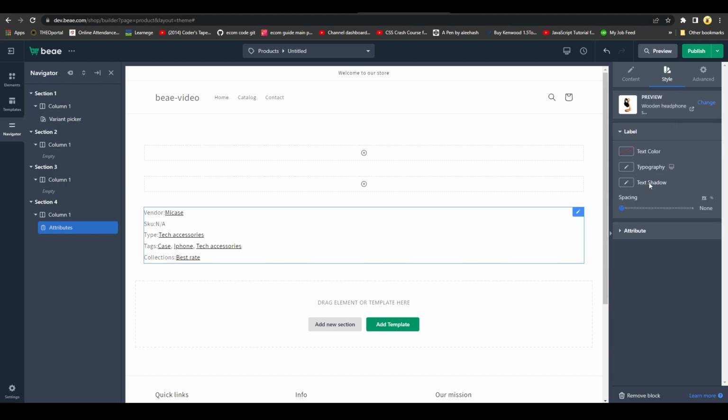Below that you also have the option for text shadow. This in my opinion looks really cool if you were to use it. And of course you can increase or decrease the spacing between the letters or the words. Then you have the option to change the text color, the typography, the link color, the link hover color, and also the text shadow for the attribute itself.